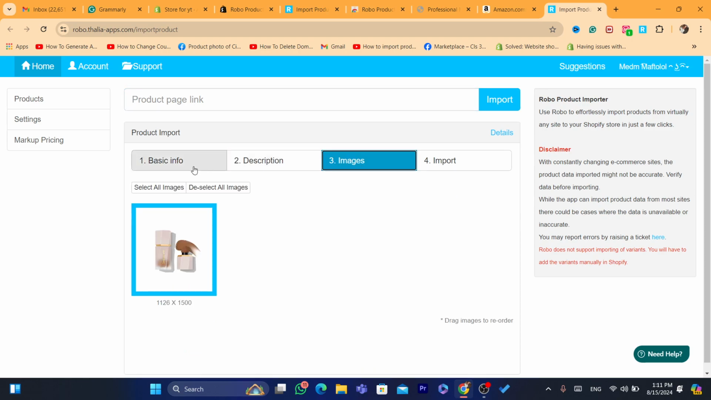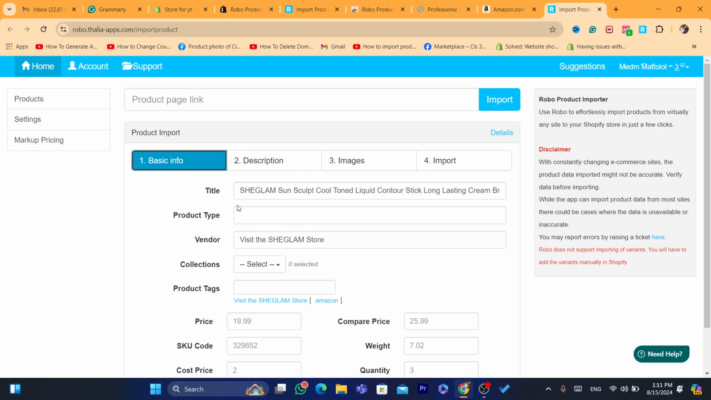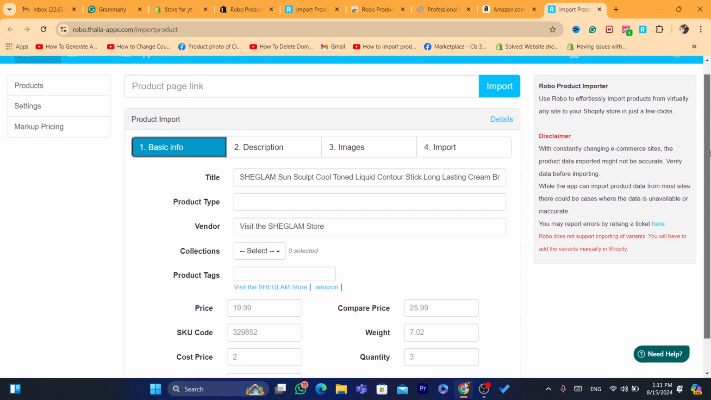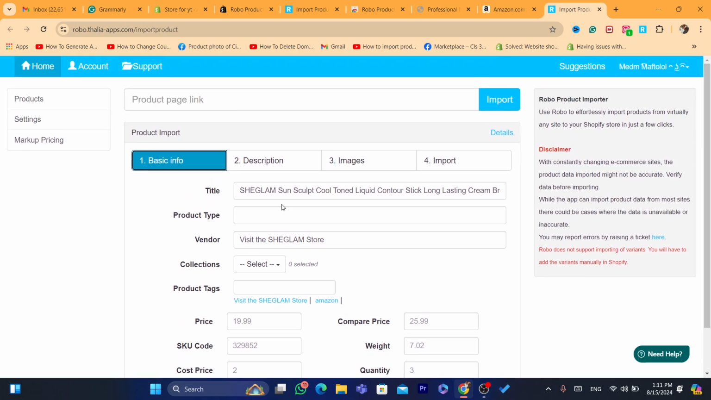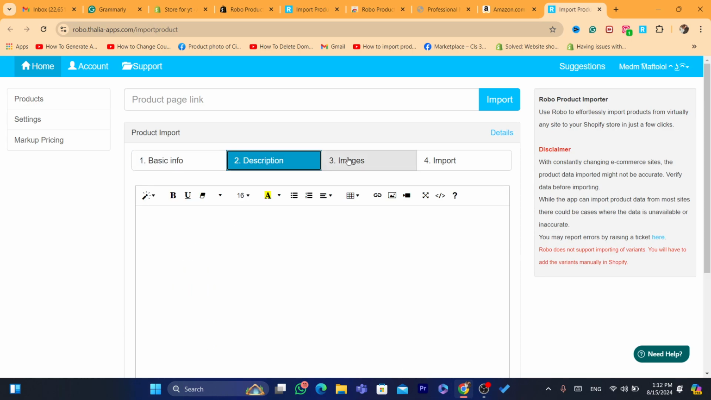Okay, now after you click on add to Shopify, as you can see, guys, the description and images, basic info, you can make some changes if you want, but make sure you check this if it's correct. As you can see, even Robo itself says with consistently changing e-commerce sites, the product data imported may not be accurate. Verify data before importing. So just verify everything is correct.